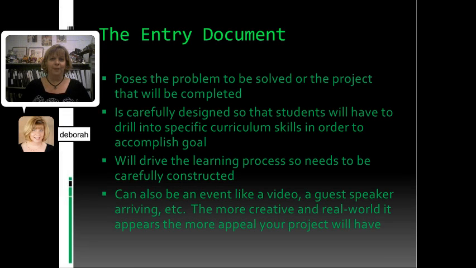My favorite part of every project is the entry document. The entry document, or sometimes an entry event, is where you introduce the project to the students, and it's really what's going to lay the foundation for the whole project. You start with the problem that has to be solved or the project that's going to be completed. The entry document has to be really carefully designed so that everything you want the students to have to learn is going to be in there, that they will find that is something they're going to need to know in order to accomplish the project.